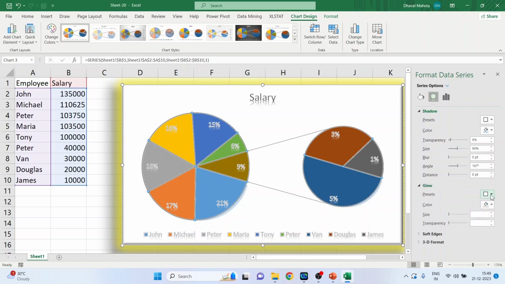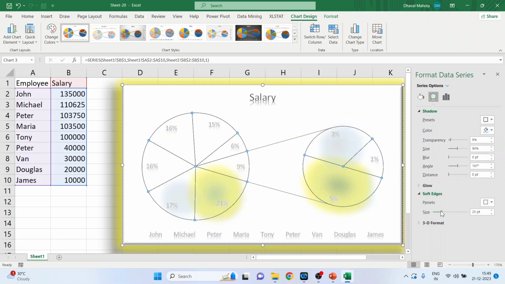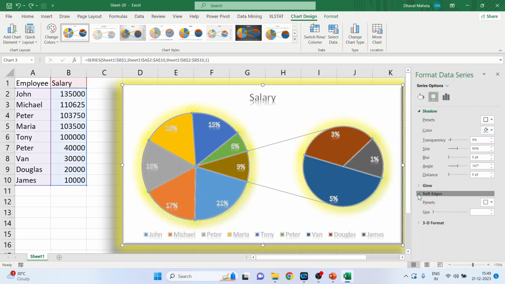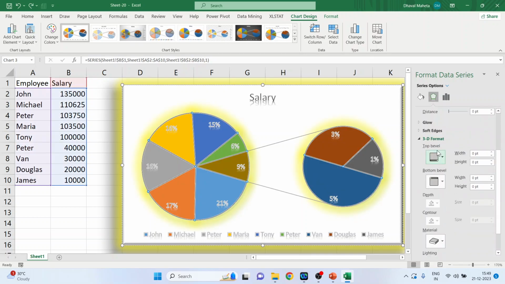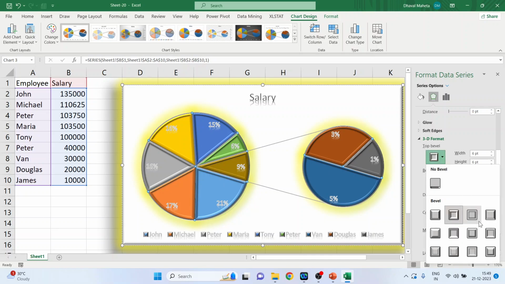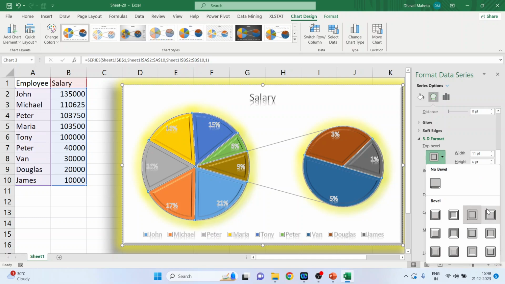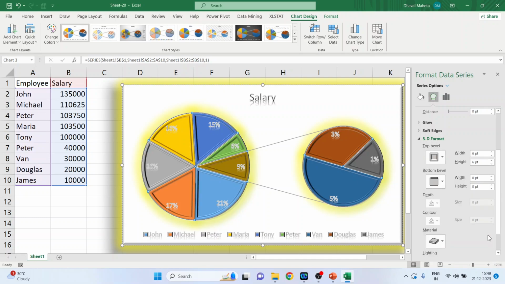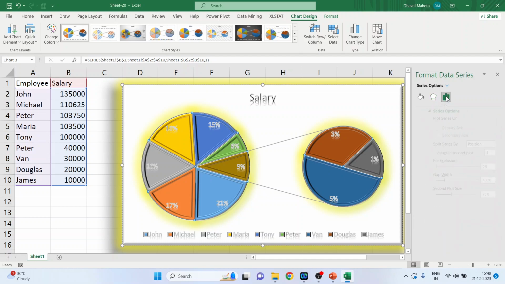Then we have glow. We can have a glow, soft edges, so I'll press Ctrl Z to keep the default settings. 3D format. Now let me check this. Yeah, so we have 3D format here also. Looks quite nice. Let me check another. This is 3D format. Okay, so let's collapse this and we'll go here.